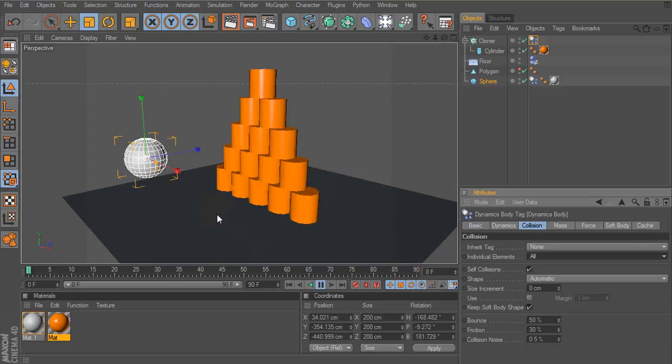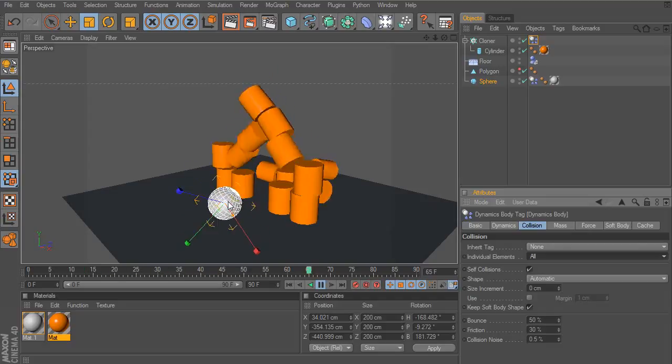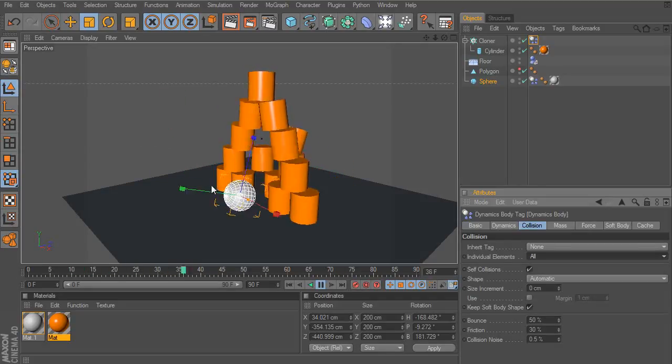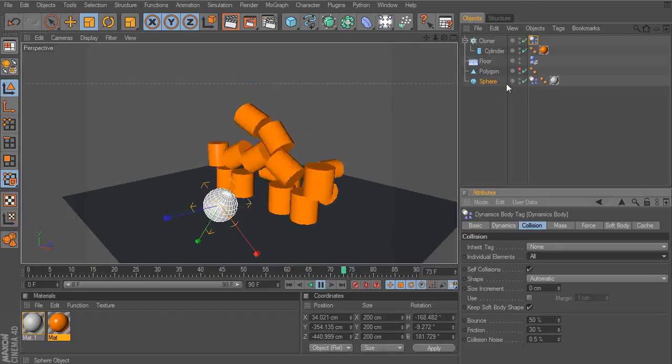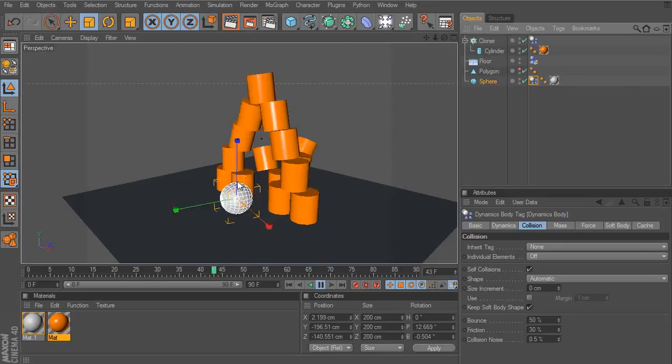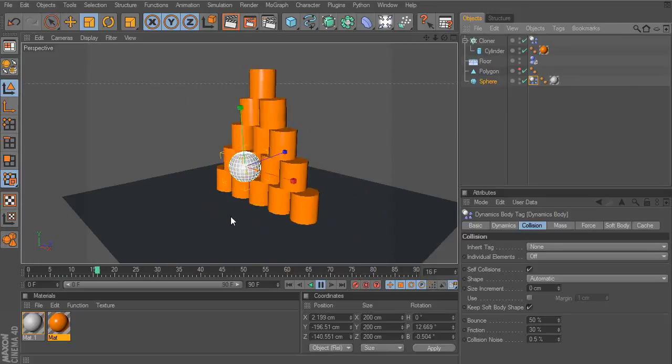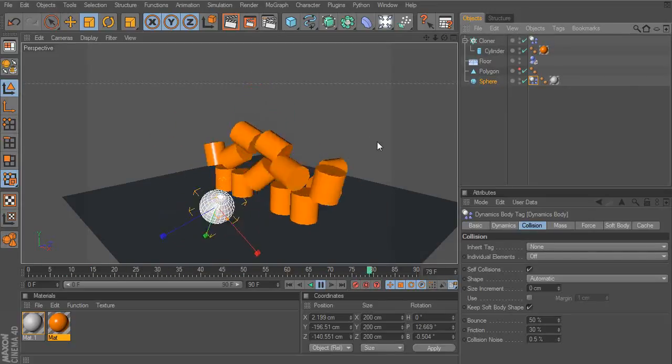Now, looking at this, it really is not apparent that this ball has any kind of real mass to it. You can see it's really just sort of bouncing off of these cans. So what we can do is actually go into the dynamics for this sphere and make it behave as though it were heavier, so it can really go through these cans.